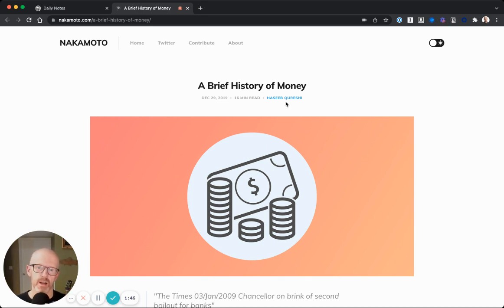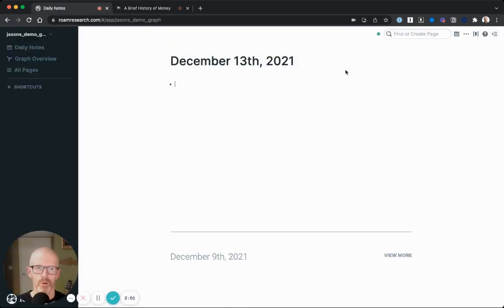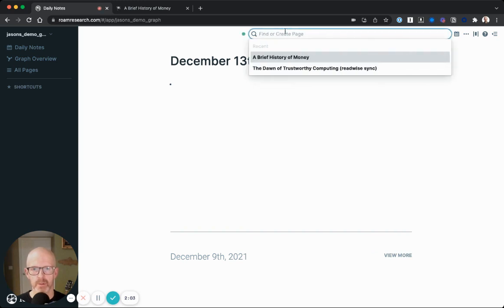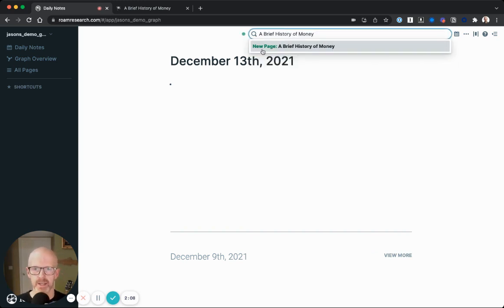The very first thing that I want to cover is creating a dedicated page inside of Roam for this article. So what I'm going to do is grab the title of this article and copy that, and then I'll jump back over to my Roam graph, and I'm going to come up here and click in this top bar that says Find or Create Page, and I'll hit Command V to paste that title in there, and that'll give me this new prompt to go ahead and create that new page.